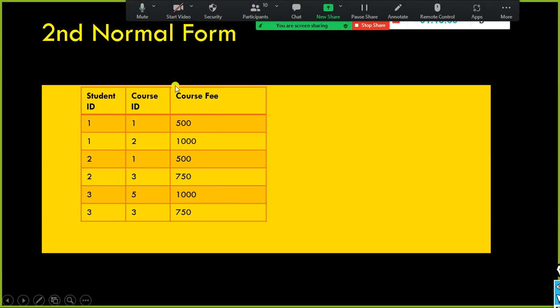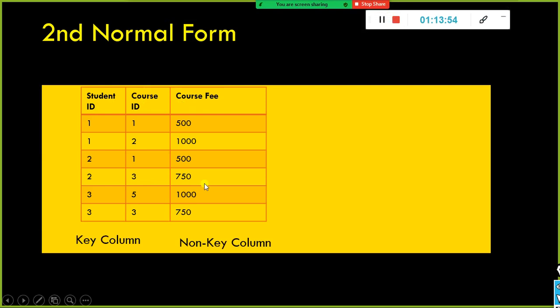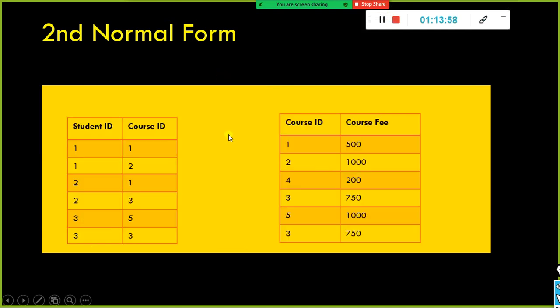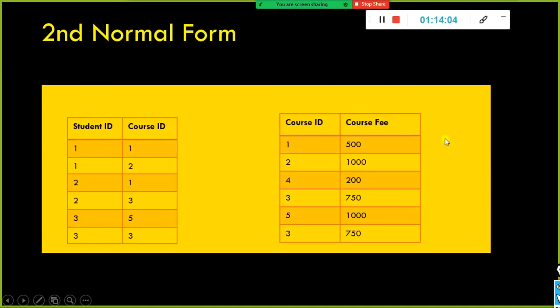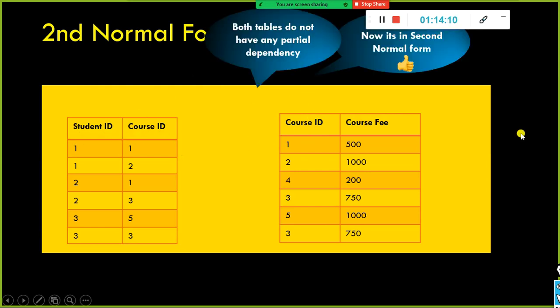So hence we split this table into two parts. One is student ID and course ID, which we keep separately. These are the key columns, right? So what I am going to do is keep student ID and course ID separate, and course ID and course fee I will keep in a separate table. To link these two tables, the common column between them is course ID. Look here. With this we can create a relationship between these two.